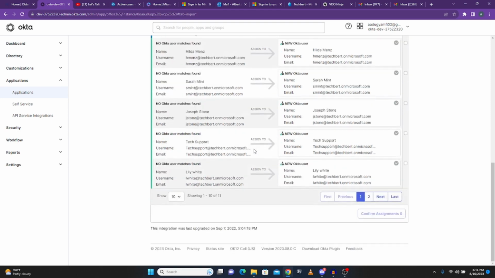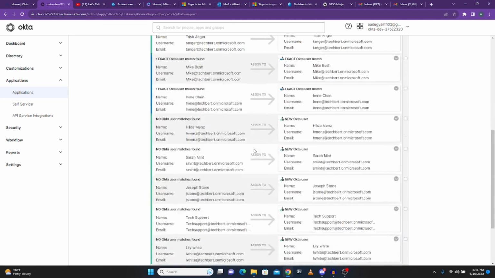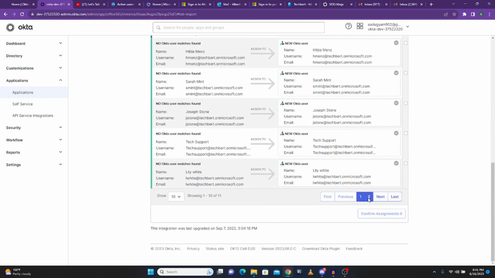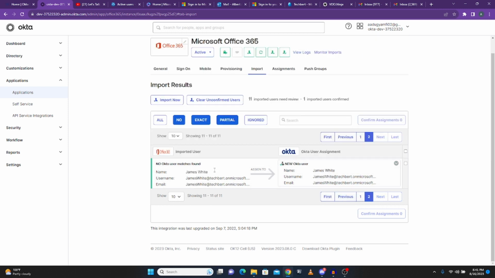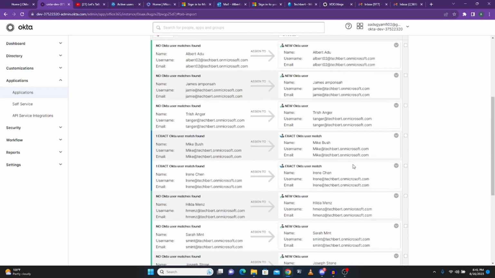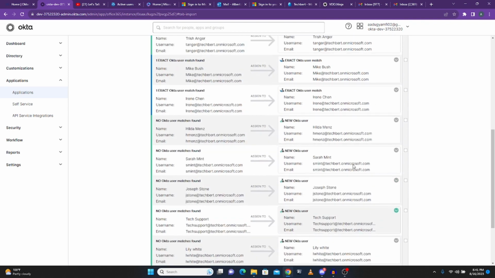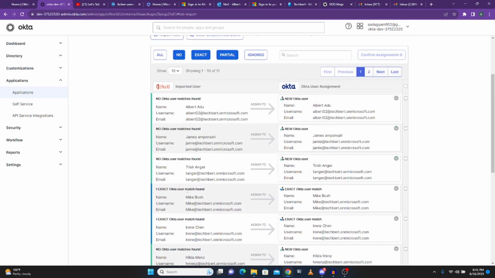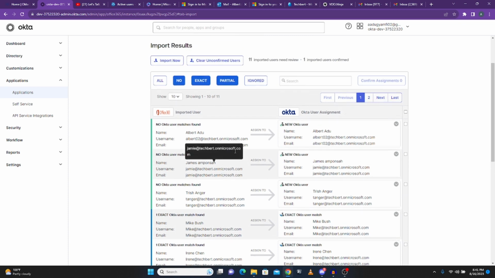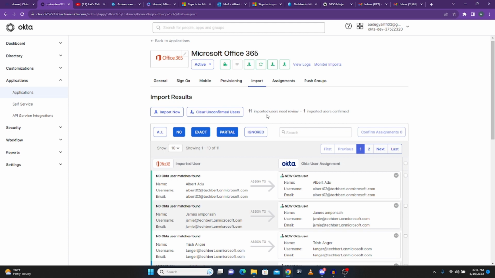But I also got to show you something real quick. When you look down here, inside here we have the first and the previous one. When you click on 2, it goes to the next page for you to see the next page, right? When you come back here, so this is it. These are my users as you saw earlier. Now when you look at here, it says 11 imported users need review, 1 imported user is confirmed.